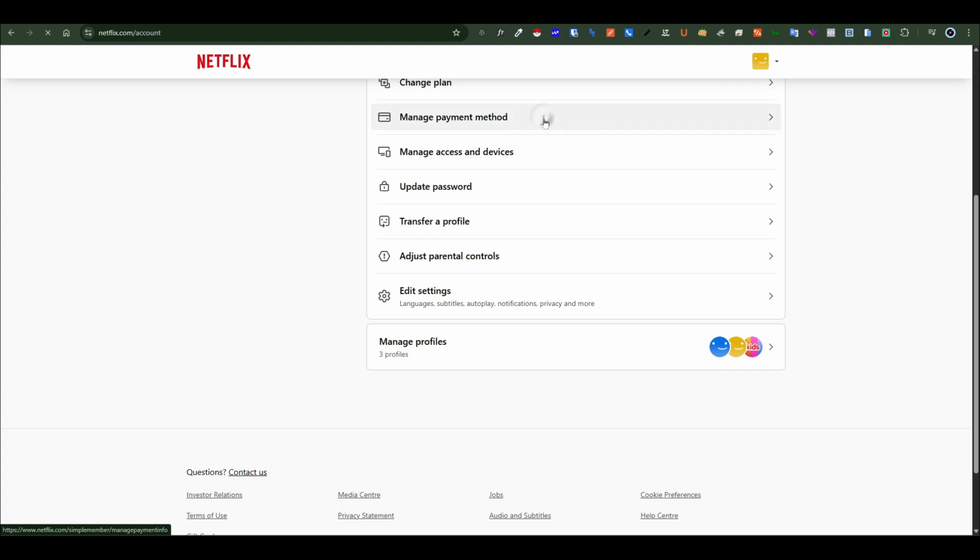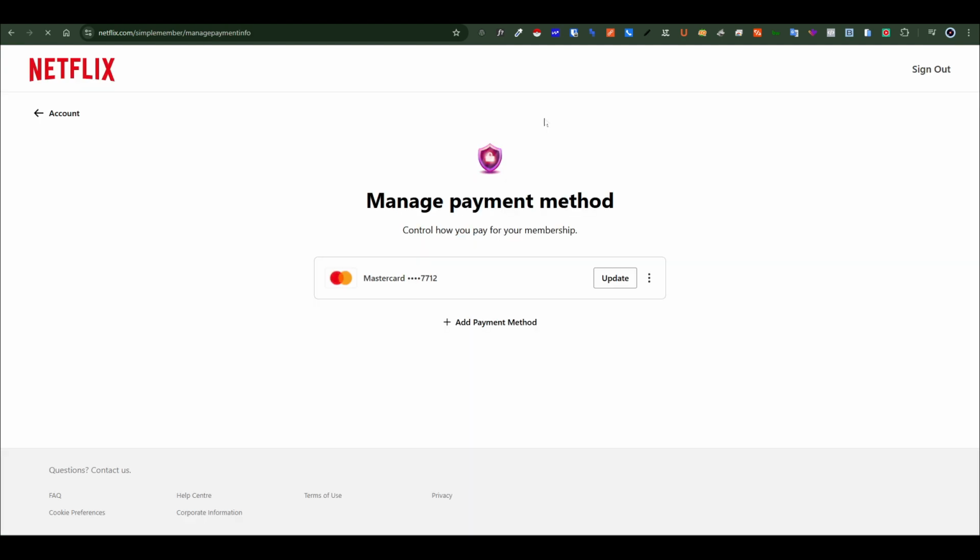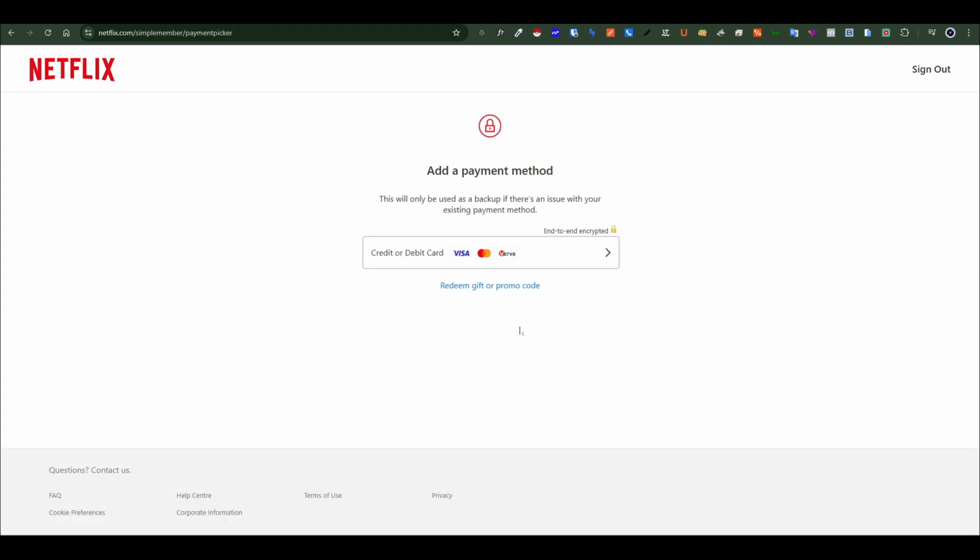So just go ahead and click on that, and on this next page you can see the credit cards that you have added to your Netflix, and you can have them updated by clicking on this, or you can go ahead and click on the vertical ellipsis icon to remove a card. You can as well add a new payment method to your Netflix account.